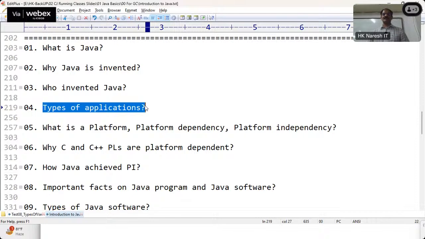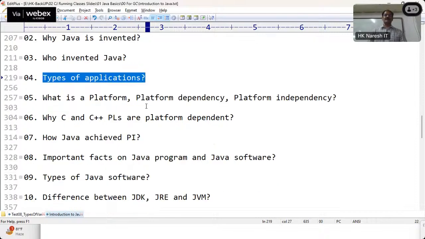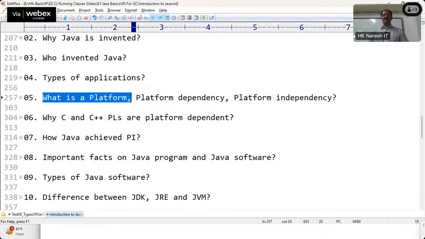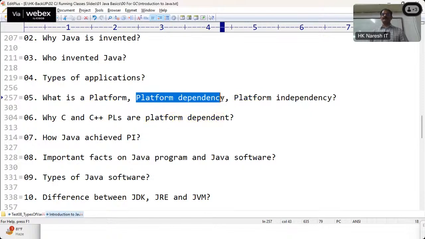Types of applications? Two types. Standalone application and internet application. A standalone application is not accessible from other computers. An internet application is accessible from other computers. What is a platform? An environment. What is platform dependency?